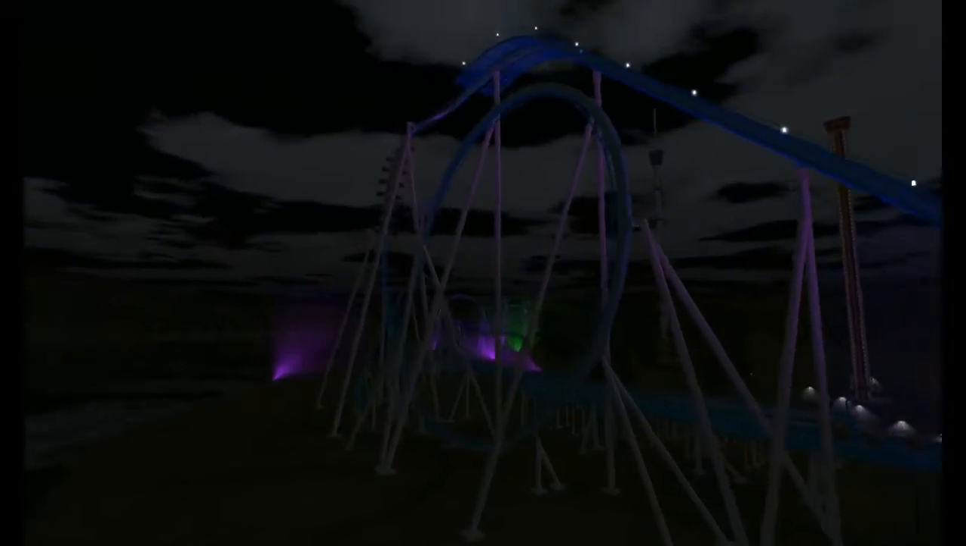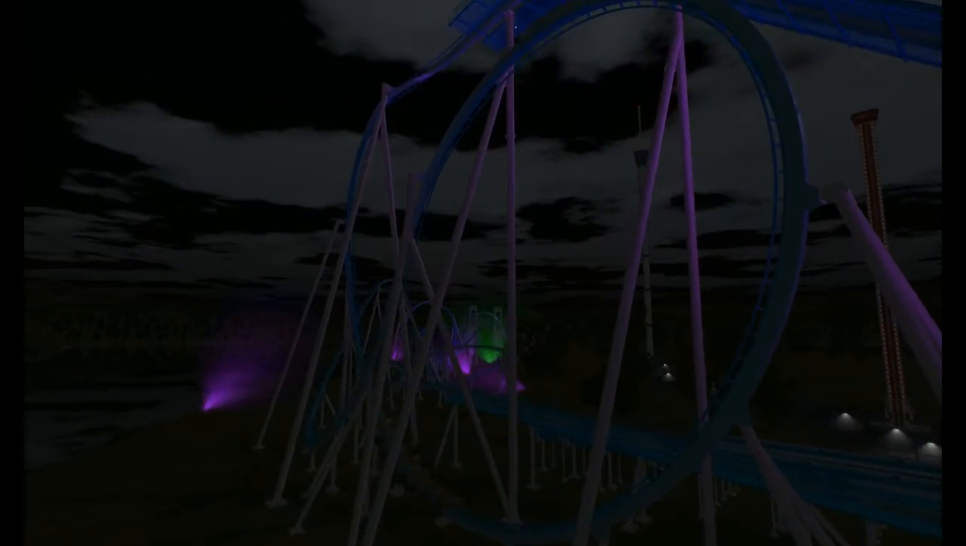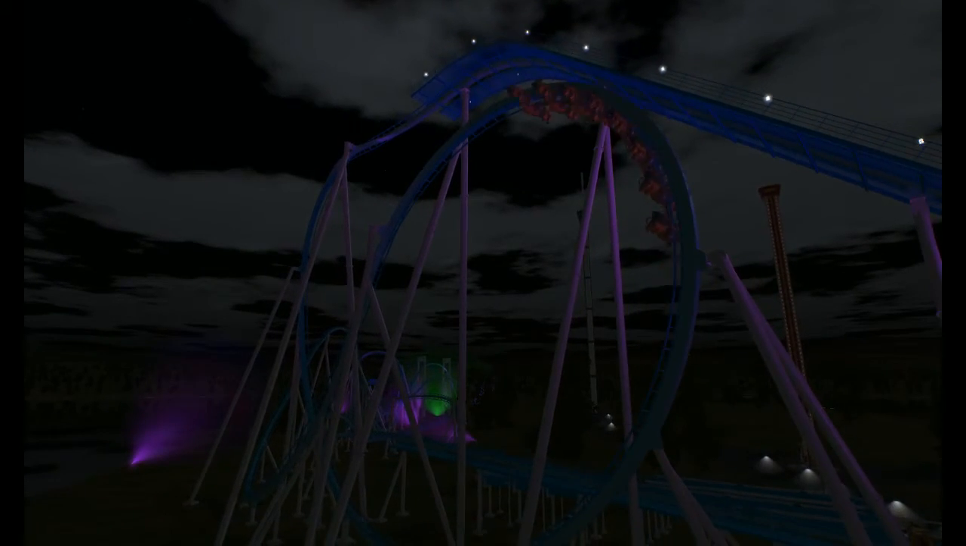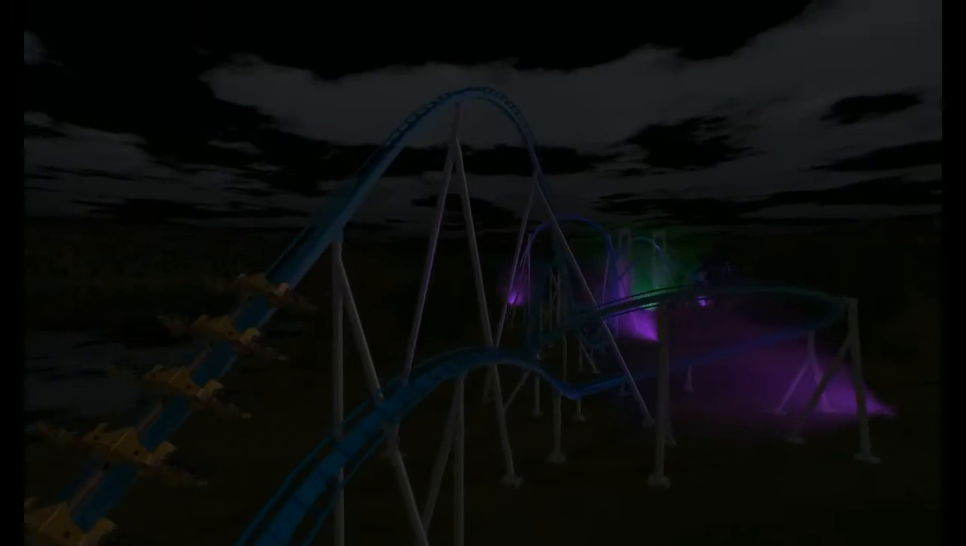Just for now, we can kind of bask in the glory of all of our cool lighting and see how neat everything looks as the train is roaring around through all of the elements. So we have some nice, and the train should be reacting to the lights as it goes overhead, which is very cool.